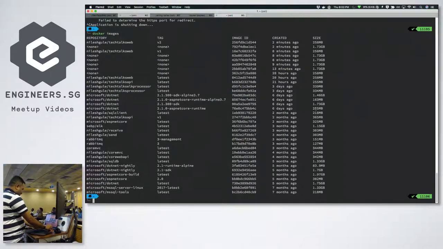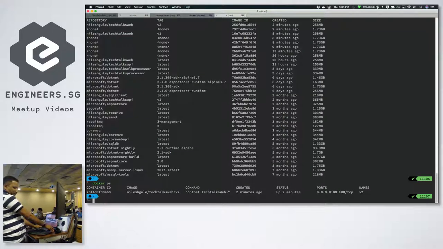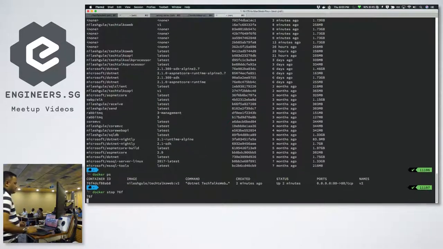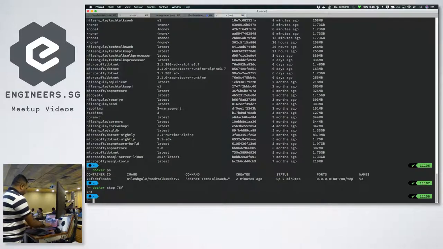So now let's build the second part, which is the web API. With Docker running right now, I can do docker ps to see which processes are running. There is one V2 version of the image running. Let's stop this. Stop V2. Instead of using the name, I can also use the container ID. I don't have to give this cryptic name like 76F4, it just has to be unique. So if I give 76F, it should stop the container. So I can use both approaches, either the container ID or the name of the container.